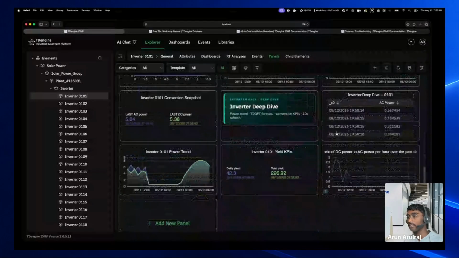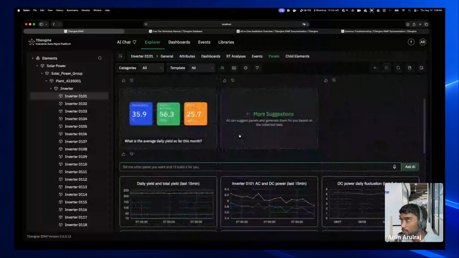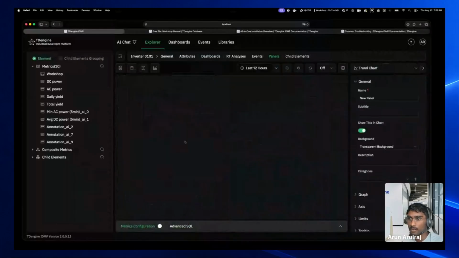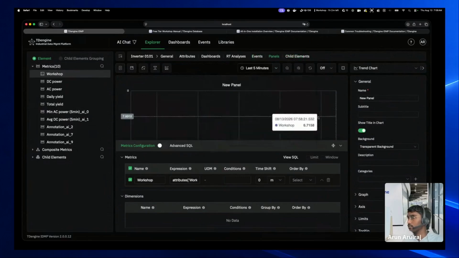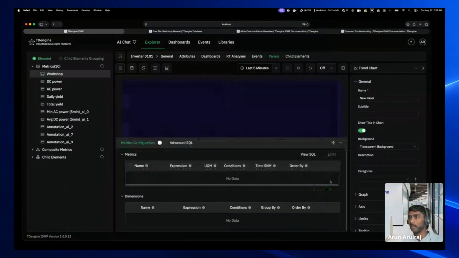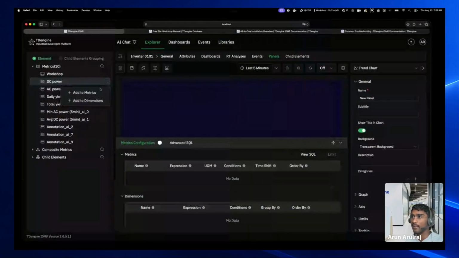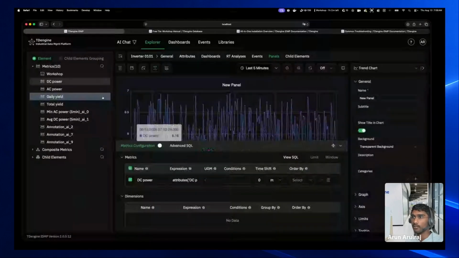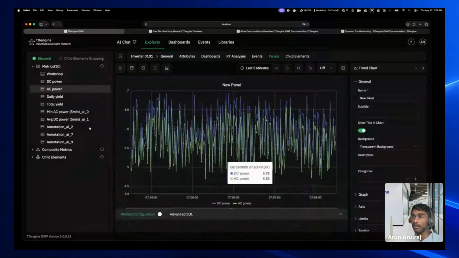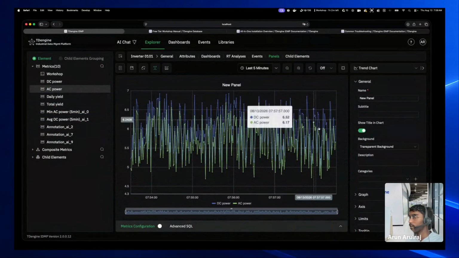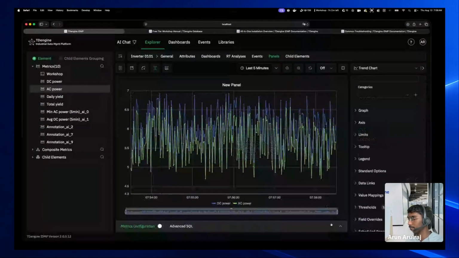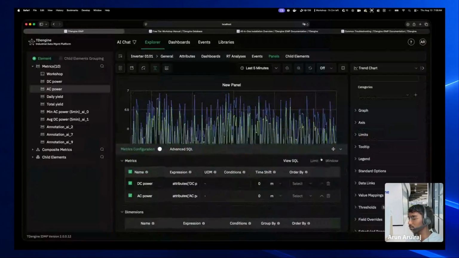Now this isn't the only way to make panels. As I mentioned, I can also add a new panel here, and then all of these panels will pop up. I can even use that workshop metric that we created before, right? So this metric right here, where it's just the average, and it looks like it's not running completely. You can add as many of these as you want to the same trend. So let's add the DC and AC power. If you wanted to, you can add the daily and total yield, as many of these charts as you want. And the reason this one looks different is because it's not using the average function.